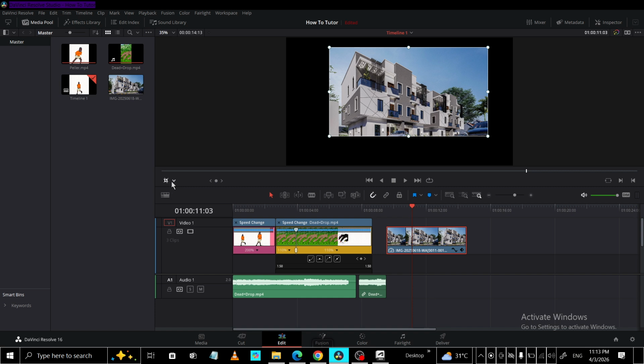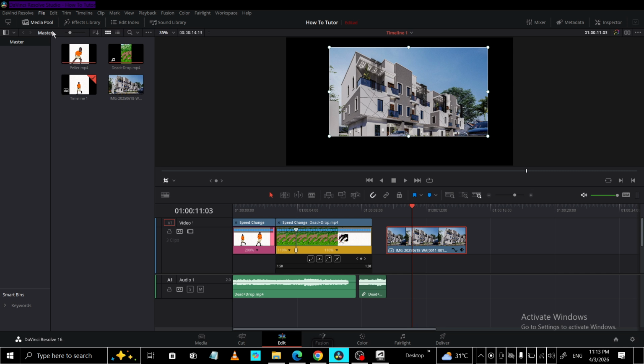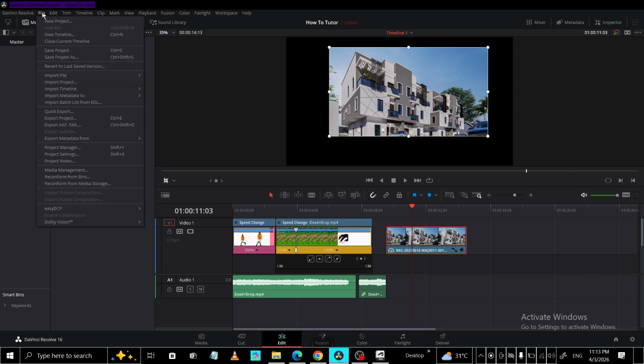Now, look toward the bottom right corner of your screen for a small gear icon. This is your project settings button. It might be easy to miss if you're not used to looking down there, but once you know where it is, you'll go back to it all the time. Click that gear icon to open the project settings window.